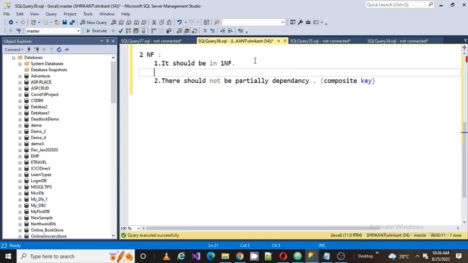Partial dependency comes into the picture when we have a composite key in a table. So what is a composite key? If we are using more than one column to make a primary key, then we could say it's a composite primary key or a composite key. The columns left over we call non-key columns, and the columns which are part of the composite key are called key columns.